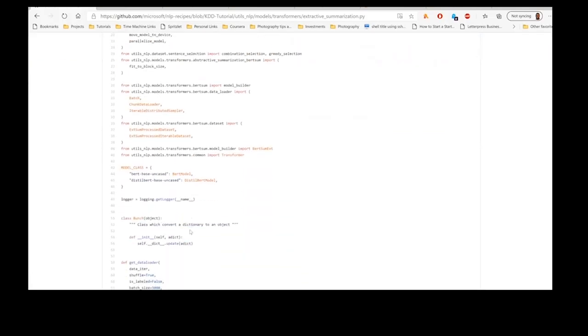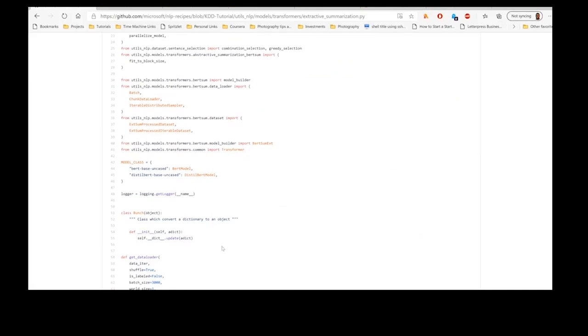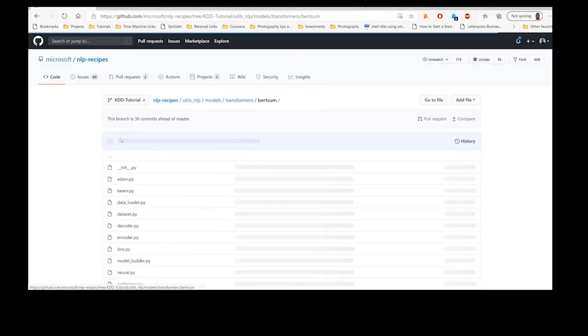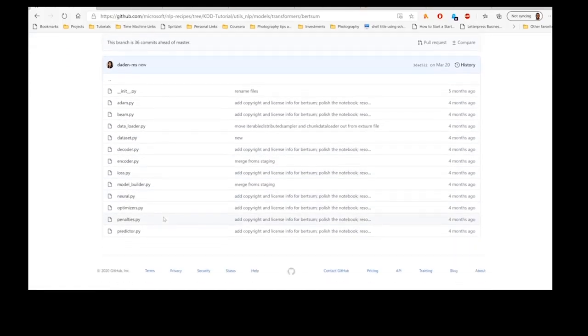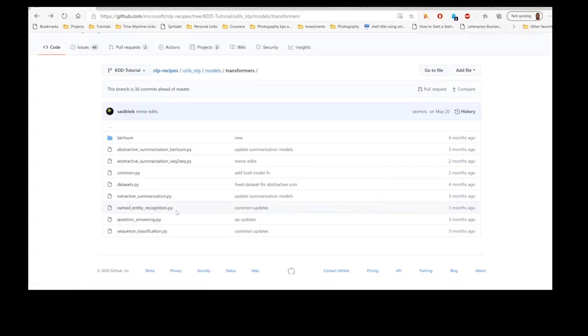Please feel free to take a look at the repo. It's open source. We welcome contributions. We always accept pull requests. If there's any issue that you encounter, please just open up an issue and we will take care of that.